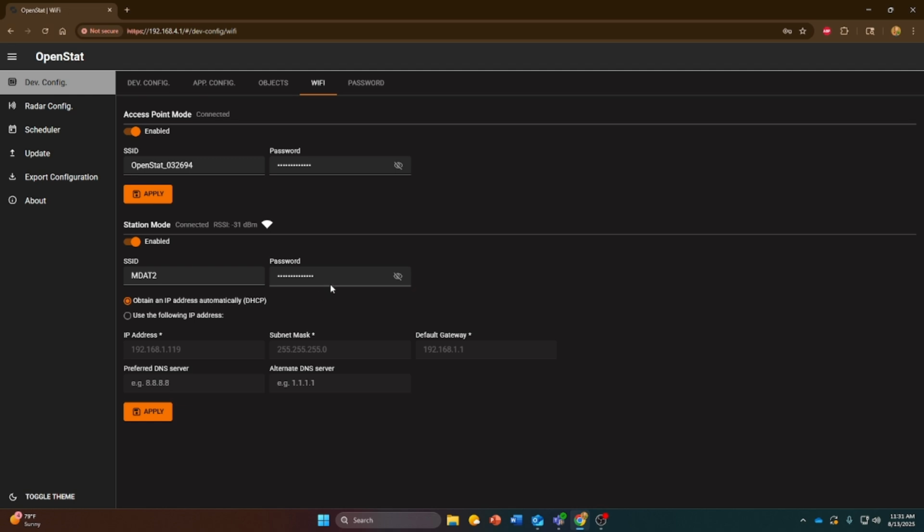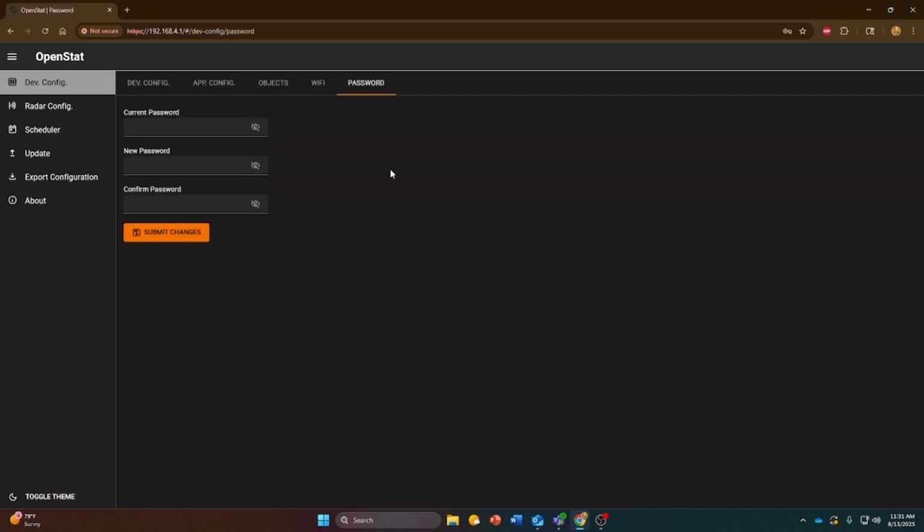Additionally, we recommend that upon final installation, you turn off the access point mode. It can always be re-enabled through the interface on the stat. We just recommend you turn that off so you don't have a bunch of OpenStat Wi-Fi networks clogging up your internet space. And then finally here in the dev config is the password, where you can change the default password, which we recommend you do, and just hit Save Changes.